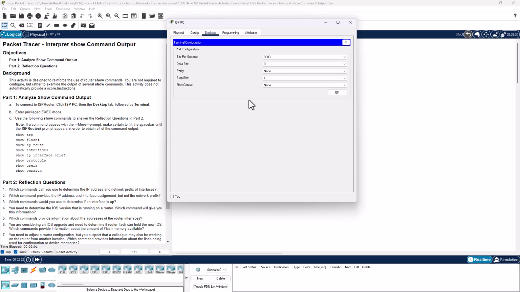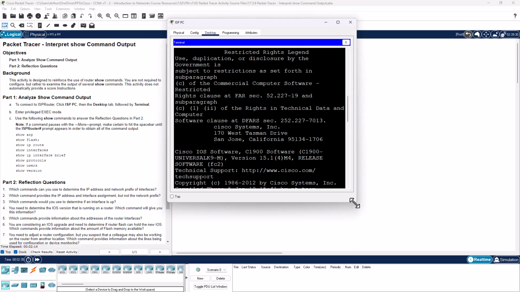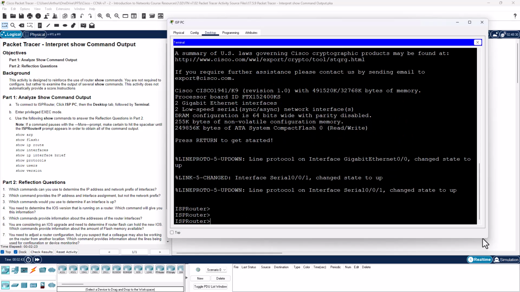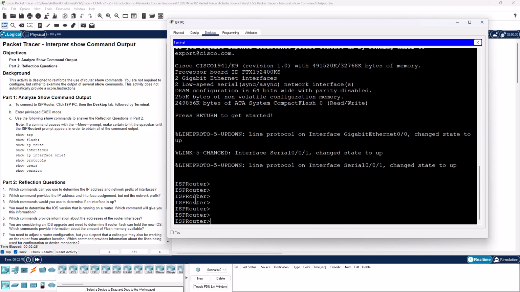If you're opening this up in the real world, you'd be using something like PuTTY, and again you'd have to configure the default terminal settings. That's for the communication on the serial port. The defaults are fine. I adjusted my font so it's a little bit more readable. So I'm going to tap enter a few times. I am at the user exec mode. I need to get to the privilege exec mode.